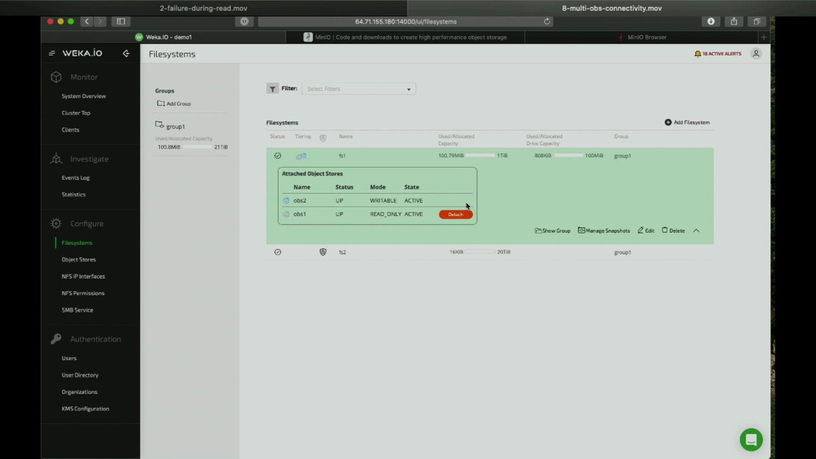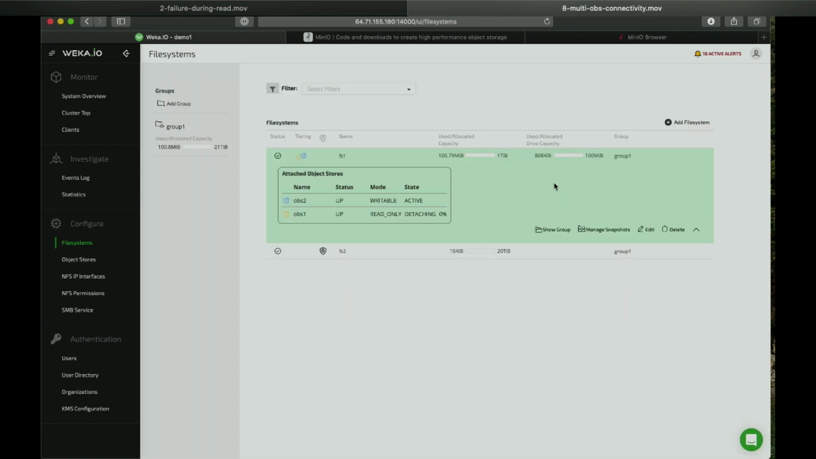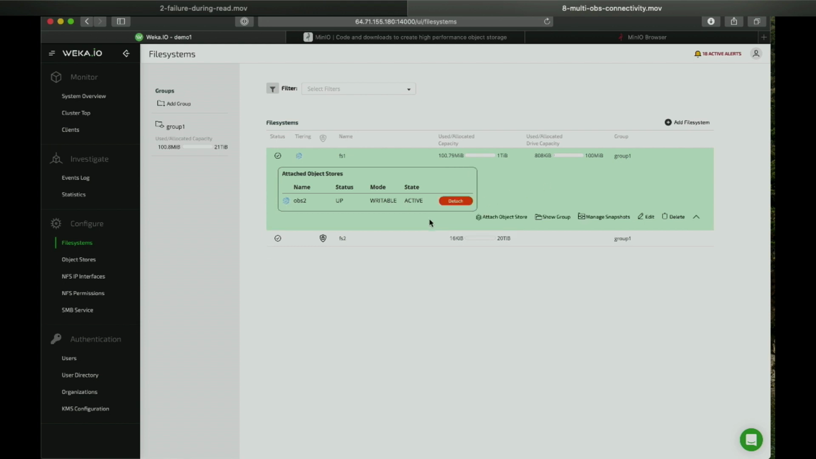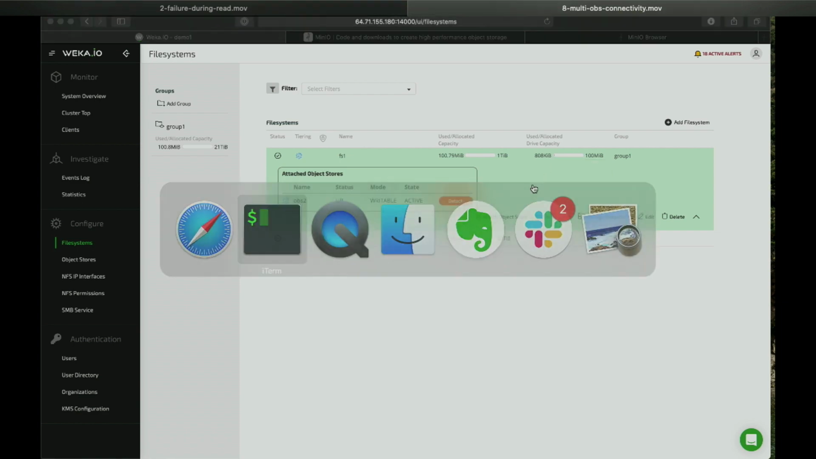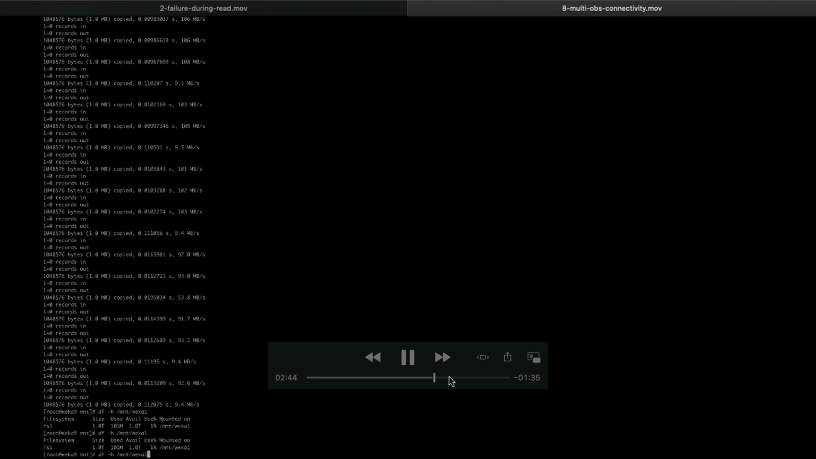Now, let's say that I don't want to have any vendor lock-in. So if one of my object stores needs to be decommissioned for some reason, I can just go and detach from that object store. Weka will move the data that was required from that object store and make sure that it's available only on the remaining object store. And by the way, everything while IOs are running.